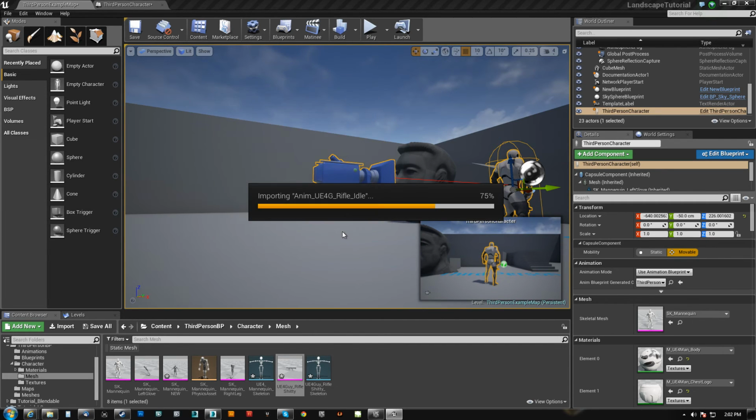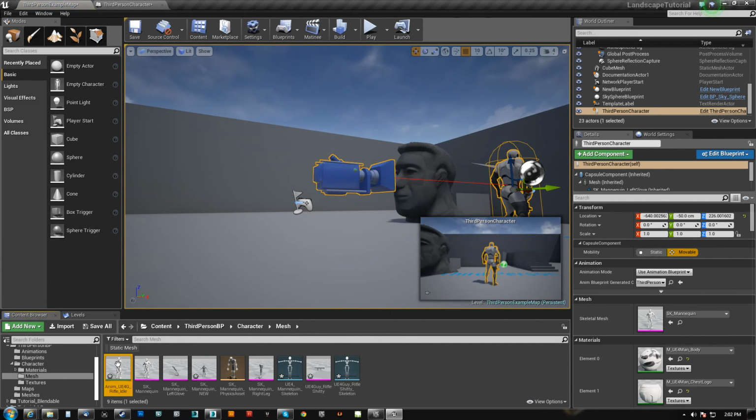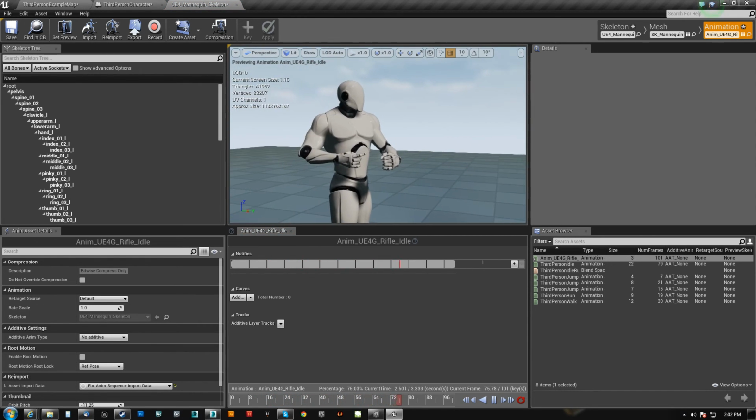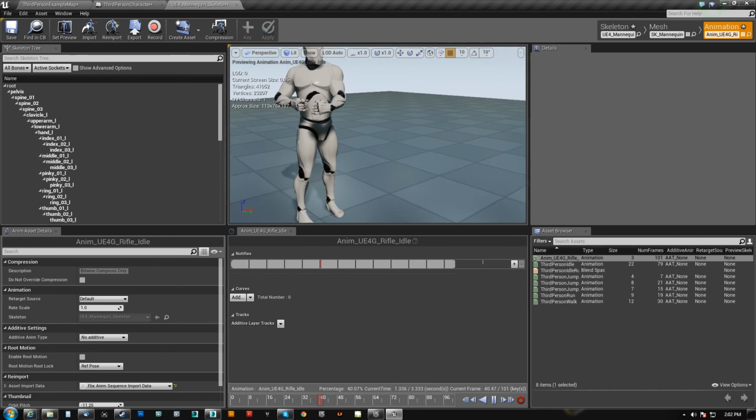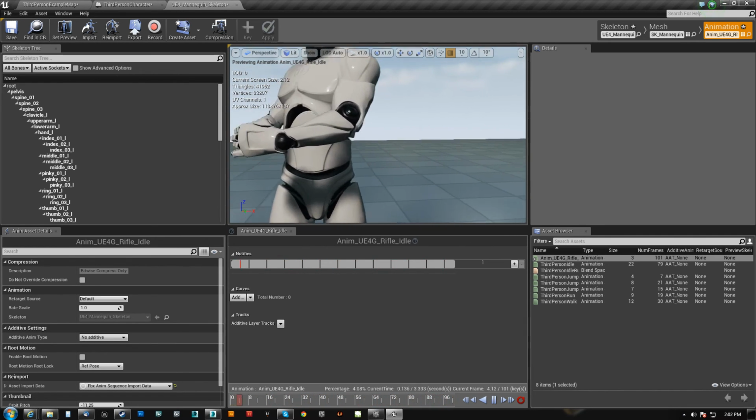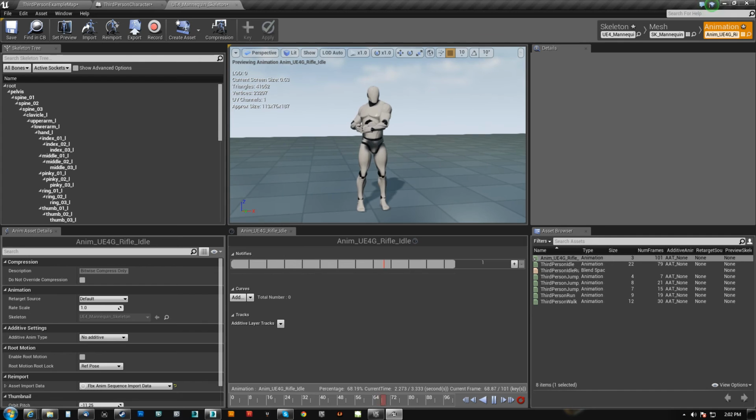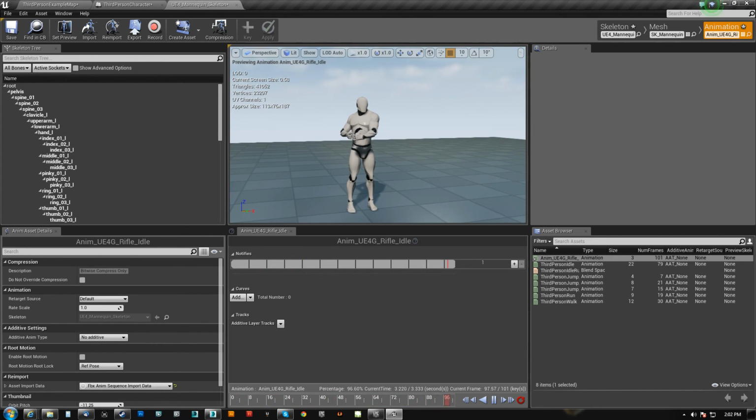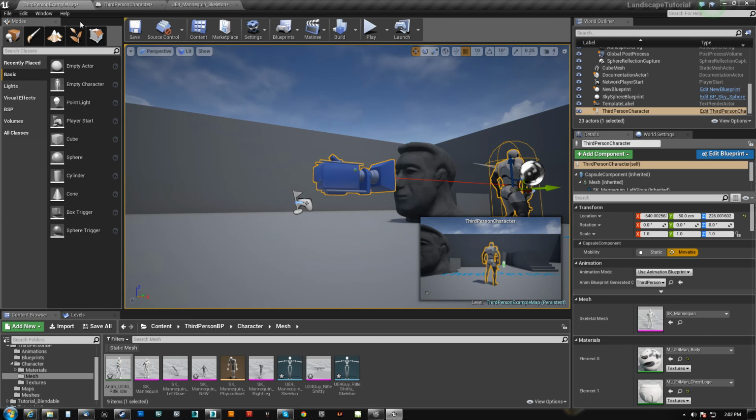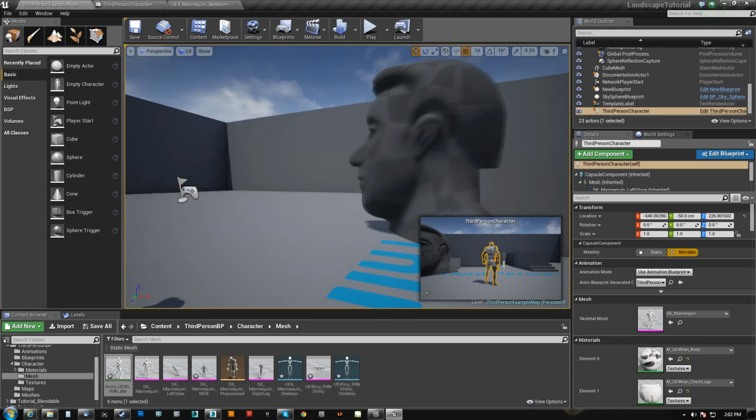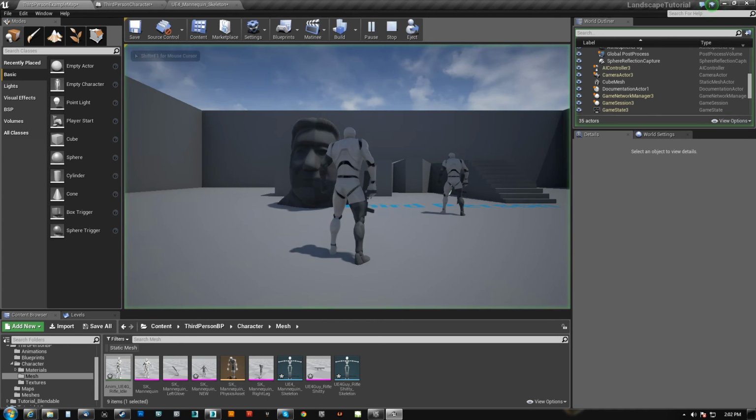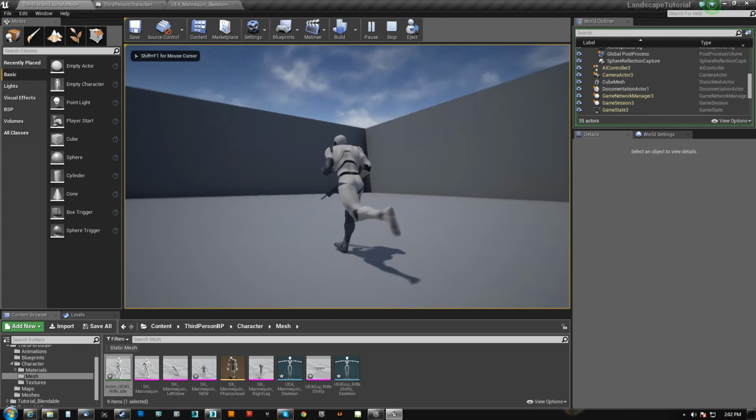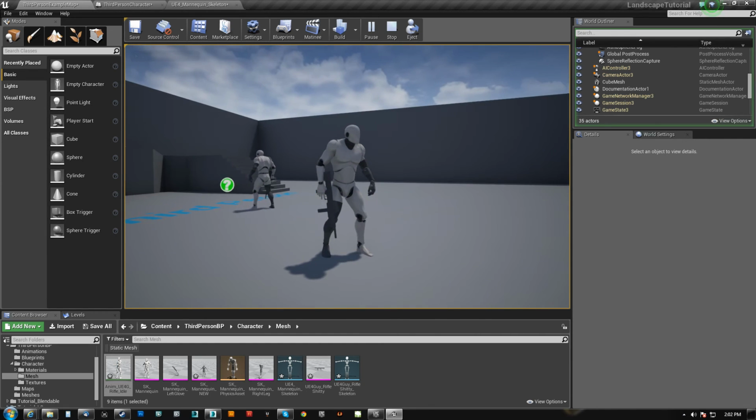Okay, import that. And now if we take a look, there it is. Okay, and he is completely not moving or anything like that, but we're not worried about that. So we're good. Now we want to make sure that he does that animation for us. Because right now if we play it, he's still not doing it. He's not going to hold it. He's still doing the old idle.